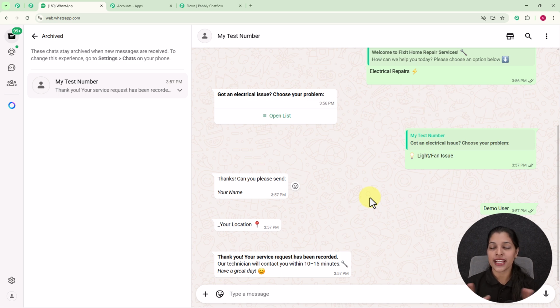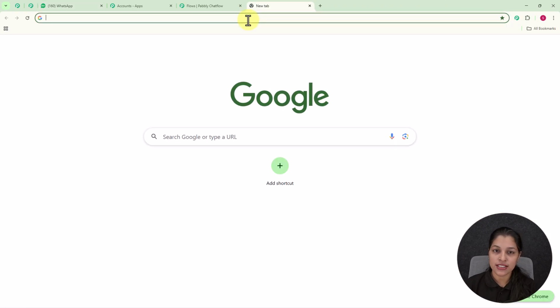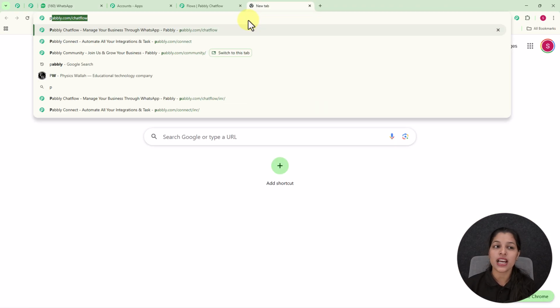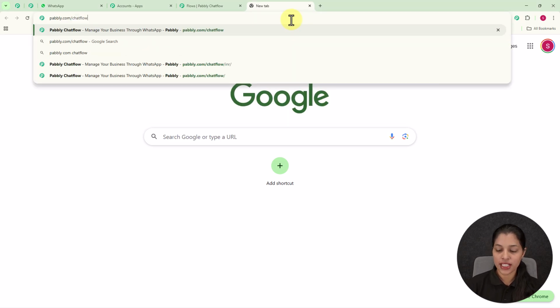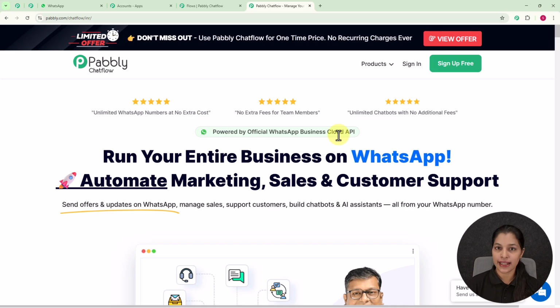So now let's create it by using Pabbly Chatflow, and for accessing Pabbly Chatflow you just have to type its URL in a new tab, that is pabbly.com/chatflow, and once you enter the URL you will get the landing page of Pabbly. And here you can see we are getting two options, that is sign in and sign up free. So if you are a new user you can simply click on sign up free, but if you are an existing user you can simply click on sign in.